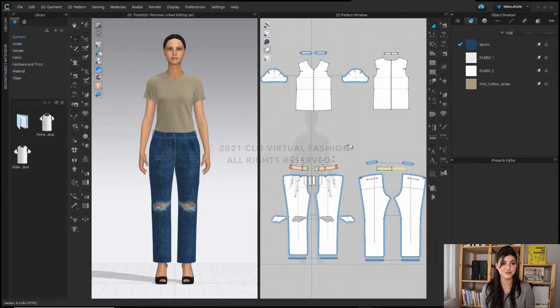In 6.2, you can now remove linked top stitching while keeping your pattern symmetric. So this is going to be really great for pants. I hope all of you are very excited about this. I'm very excited about this. It's going to allow you to apply asymmetric top stitches while having symmetric patterns still. So let's go through exactly how we can do this.